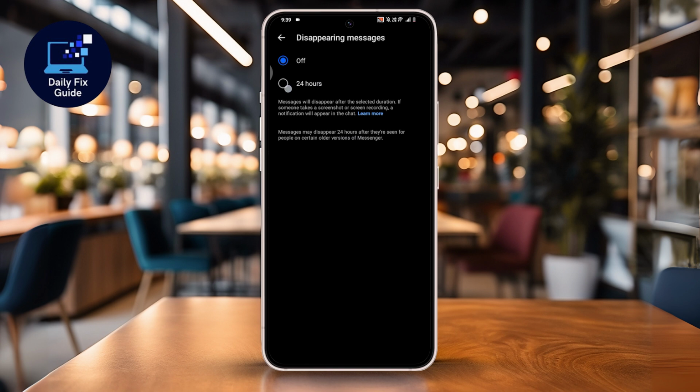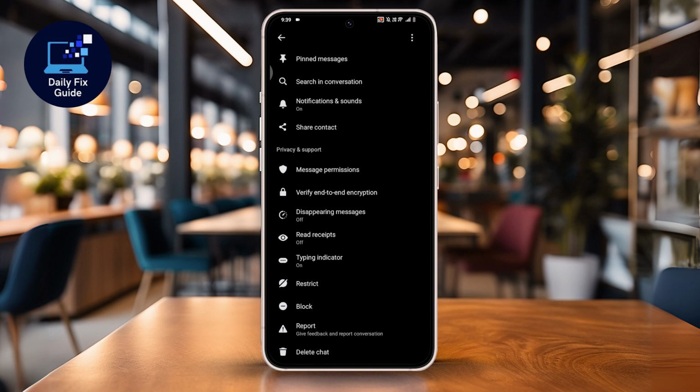You will see choices to turn disappearing messages off or set a time limit. Pick 24 hours if you want messages to disappear a day after they are seen. Select 24 hours and confirm. From now on, messages in that chat will disappear after the chosen duration.